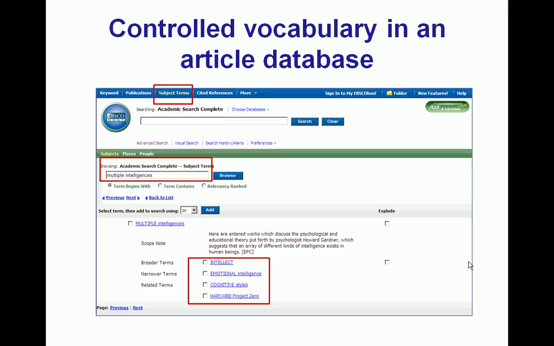If you look at the second red box, inside the search field I have typed multiple intelligences, then I would just click the browse button. And what the screenshot shows is the result of having done that multiple intelligences search in the subject terms of Academic Search Complete. If you look at the bottom area, it provides us with a quick description or scope note of what it is. And then below that, you'll see broader terms, narrower terms, related terms.